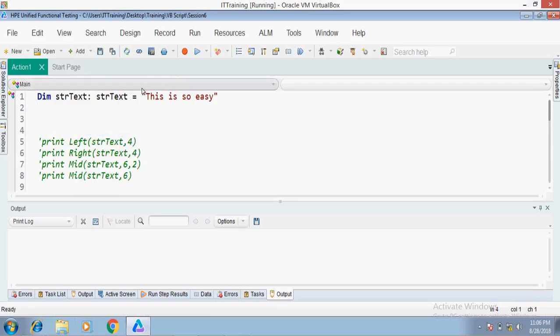Now let's say I want to split this string value, which is this is so easy, into different substrings. First I would need to tell the VBScript compiler on what basis I would split this particular string. If you see, one thing that is common in this string is that all of these words are separated by a space.